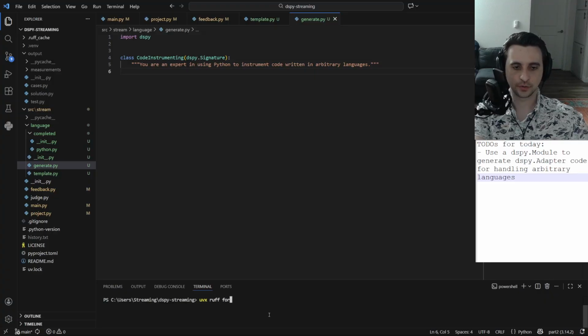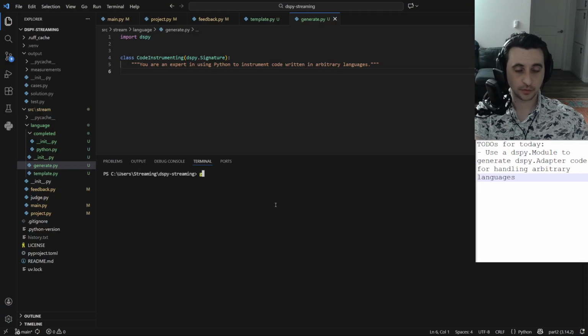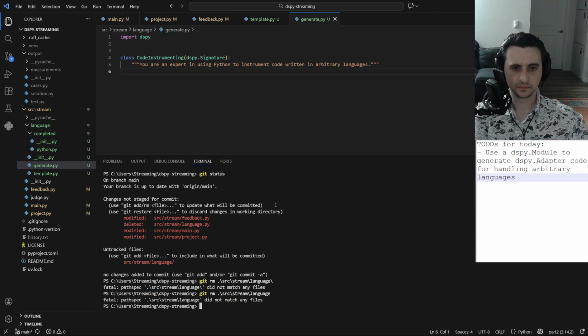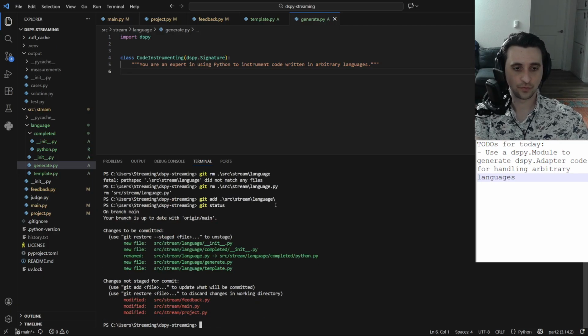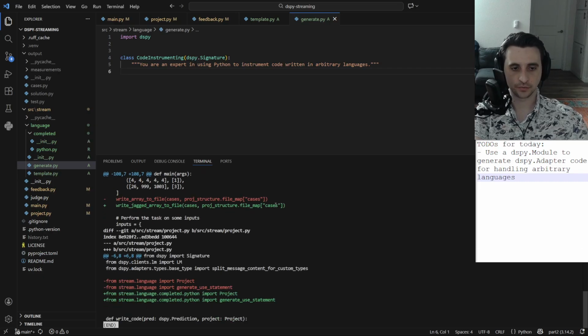Before we move on to our thing, we got to format, we got to add the whole structure. So there is no more stream language .py. Instead, there is an add stream language. Yup, with everything it comes to. And there are a few other diffs. Okay, in the imports, write jagged array to file. Okay.